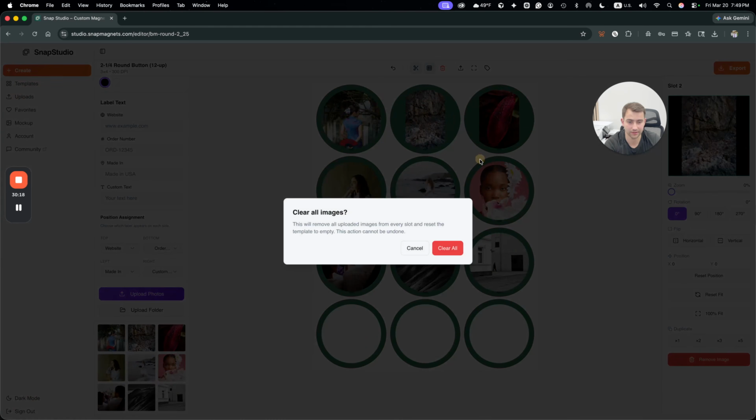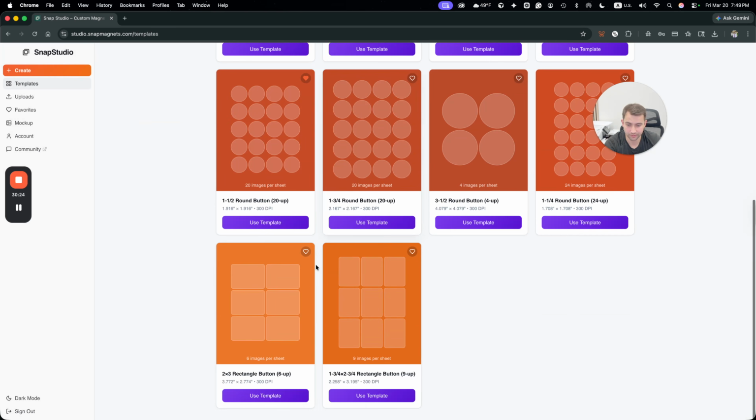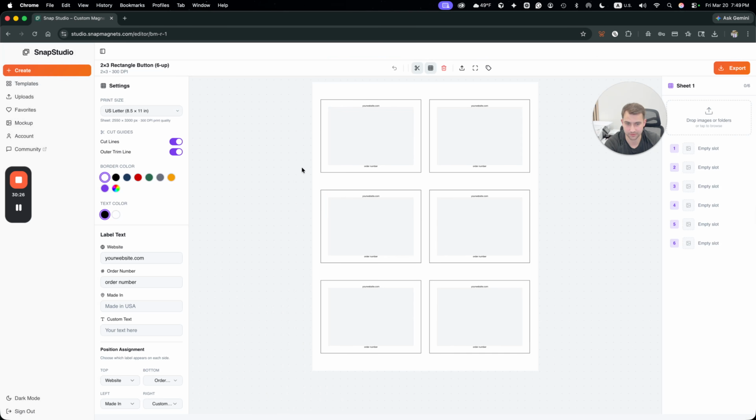Okay, so we're going to clean this up. Next one I'm going to show you. So let's try to use 2x3.